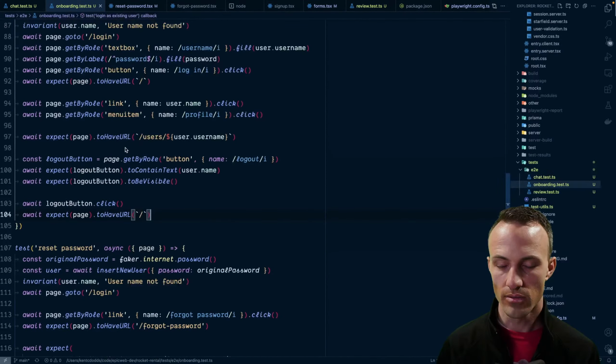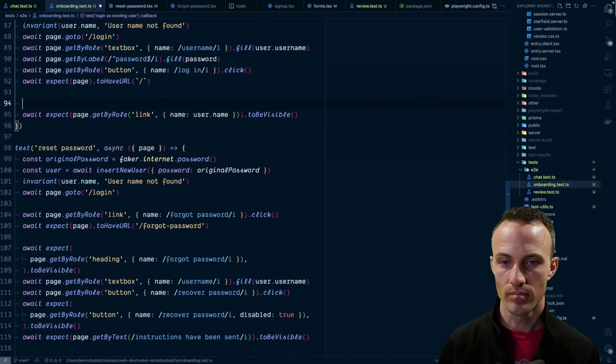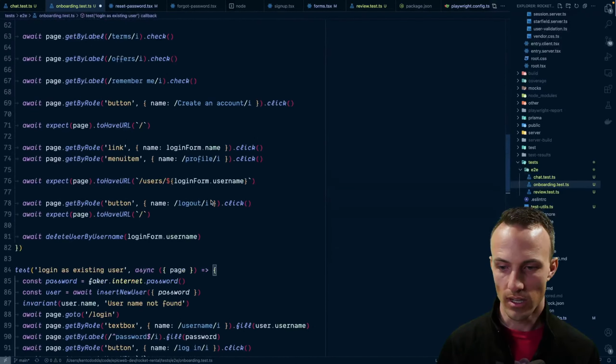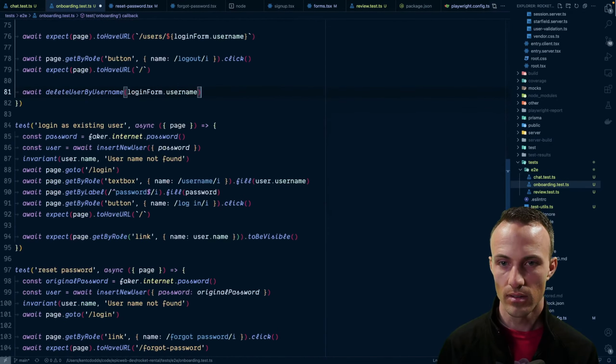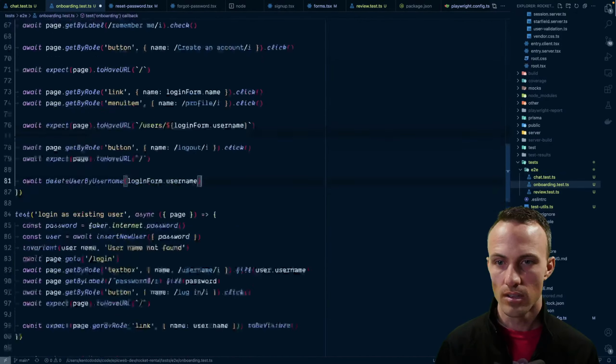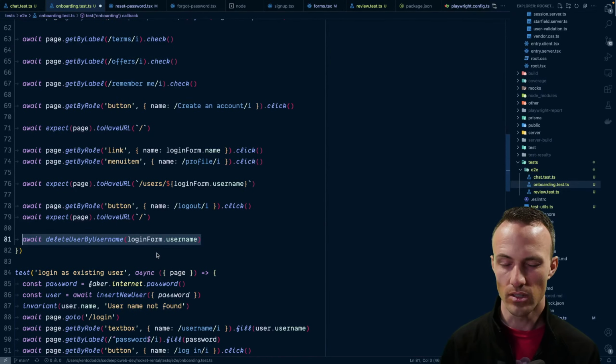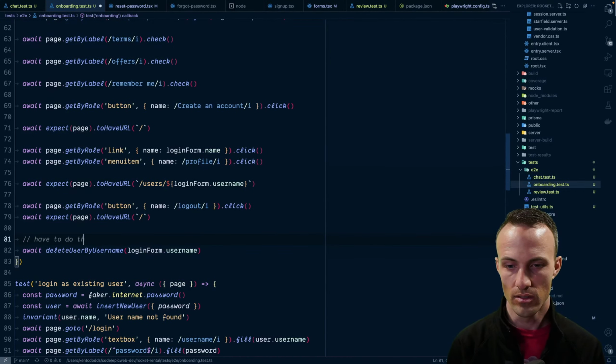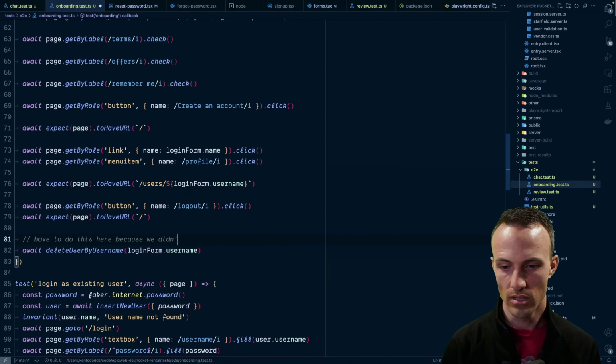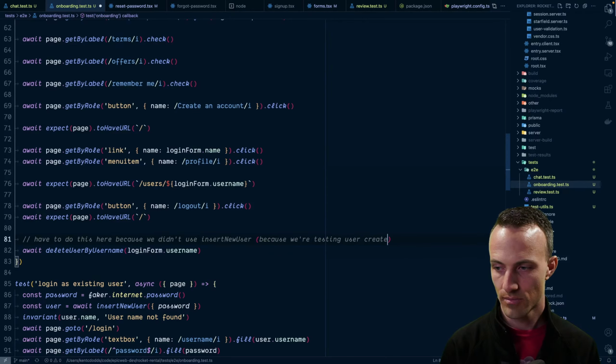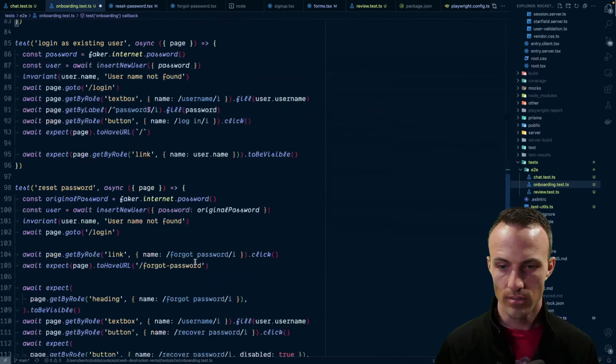That'll be enough for this as well. We already do the logout rigmarole over here. Okay, and I think, yeah, we have to do this here, because we didn't use insert new user because we're testing user create. There.